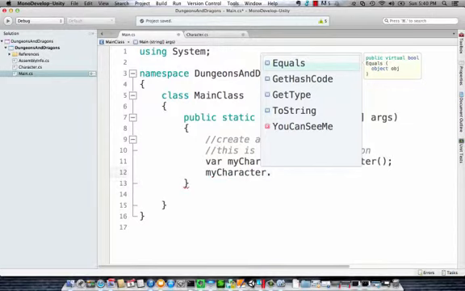Now by default, we get a few things from C#'s object class itself. We get a comparison method called Equals. We get a hash code, GetHashCode. We get GetType, which tells you the type. And we get ToString, which usually doesn't do much for you. And then the last thing says you can see me. And that F is telling you that it's a field. Remember, field, property, and instance variable are all interchangeable terms. So that's what that red F means. And it's saying you can see me. You'll notice that's the only one that you can see.